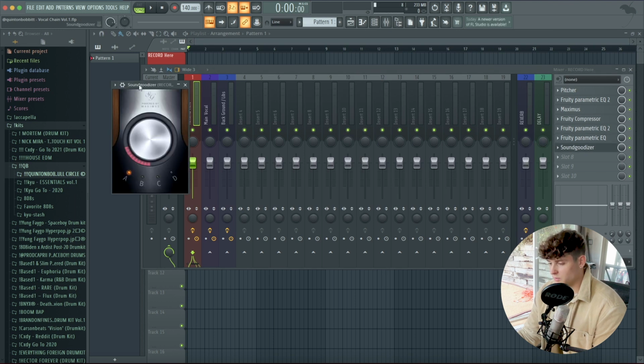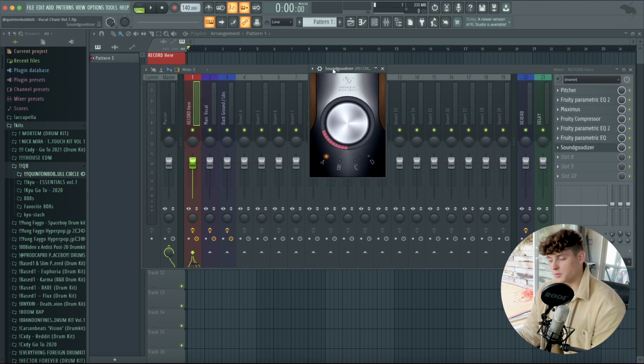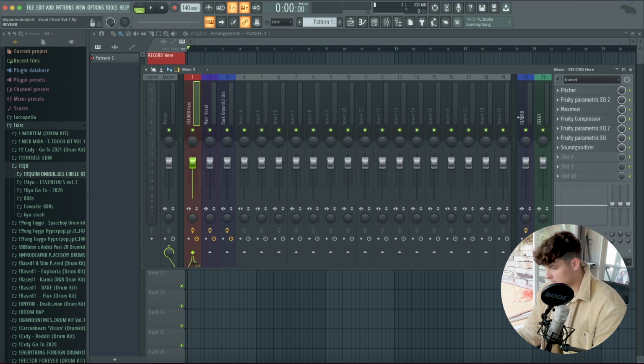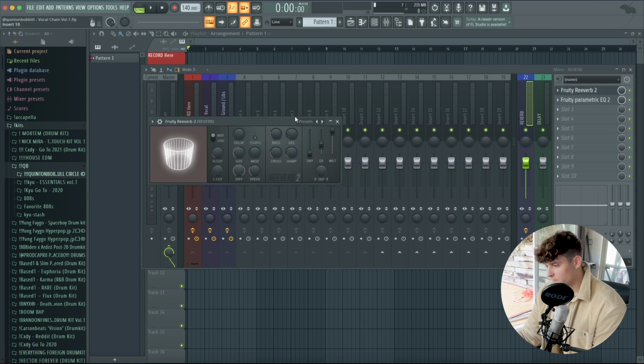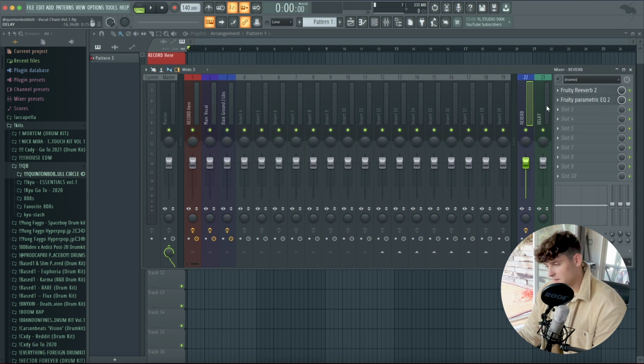And then we actually finish with a Soundgoodizer. You're going to want to play with these presets a lot. You got A, B, C, D to pick through, and then you're going to want to adjust the amount. And then I have a reverb, the Fruity Reverb, and the delay. And basically how you adjust these is you'd click on the track, for example, the record track. If you want some more reverb, you use this knob right here and you just drag it up. If you want some more delay, drag this knob up.